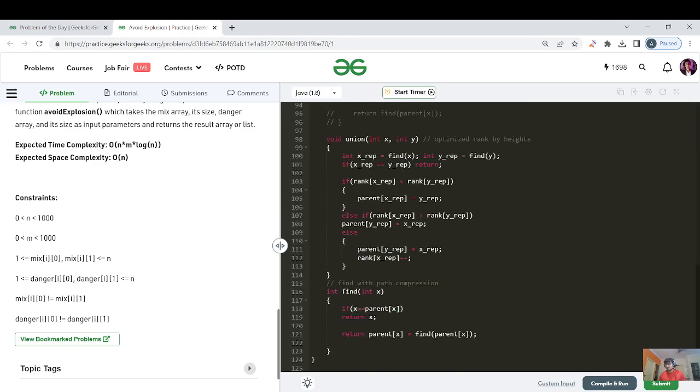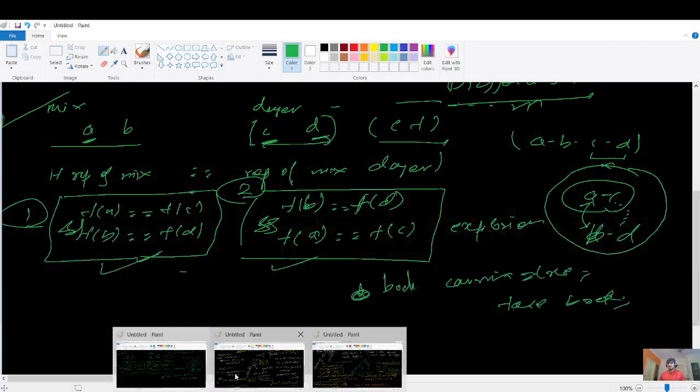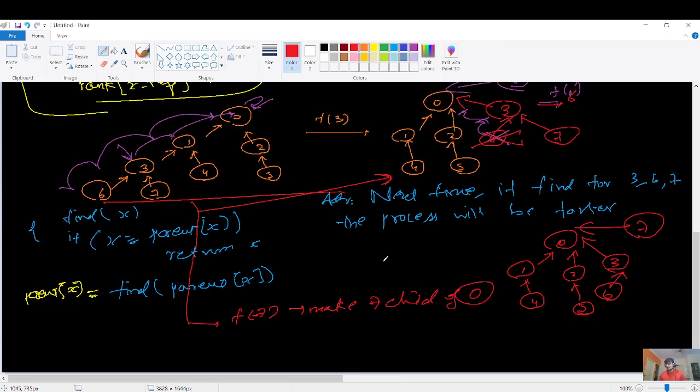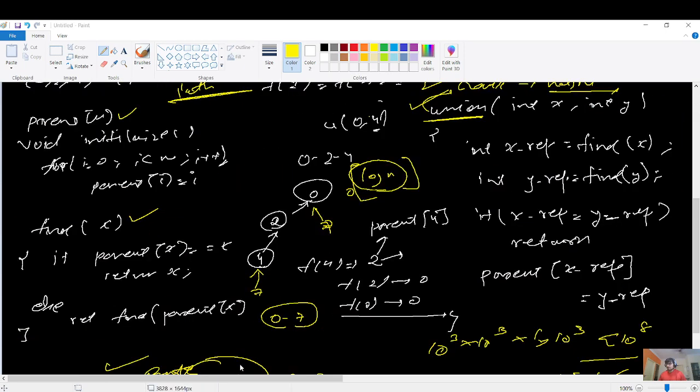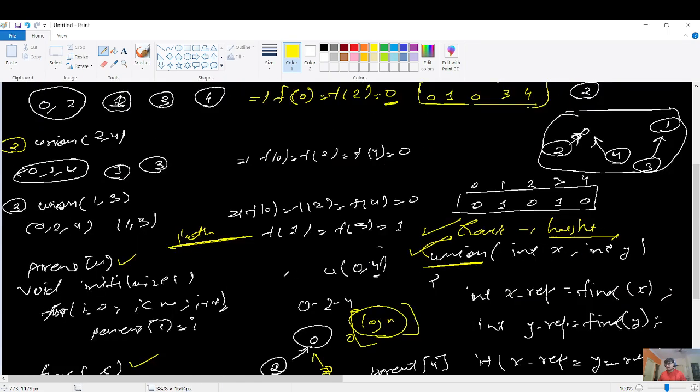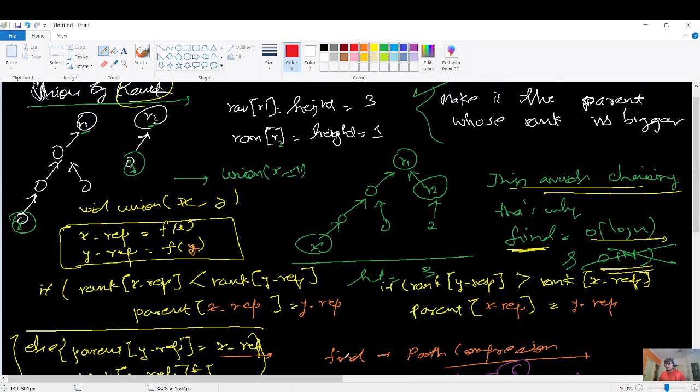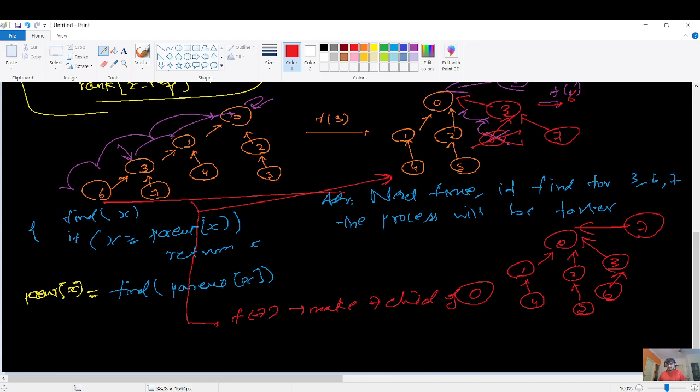So we discussed three approaches. The first, brute force approach, which involves the linear traversal, which would have given you the TLE. The second approach is the union and find. The union and find I just explained to you here, right, in this paint section. The third was the optimization of union and find, right? Let us discuss the time complexity and then we will end this video.